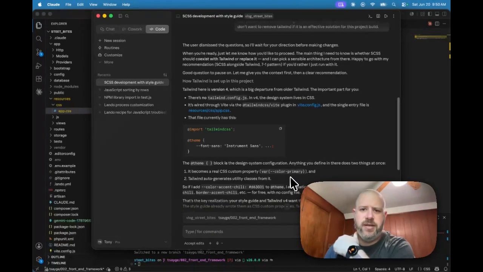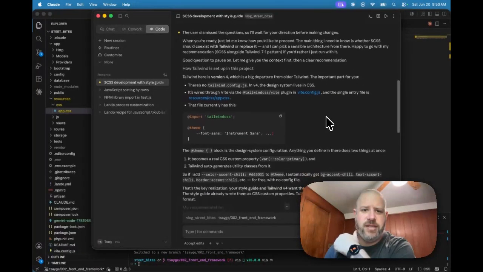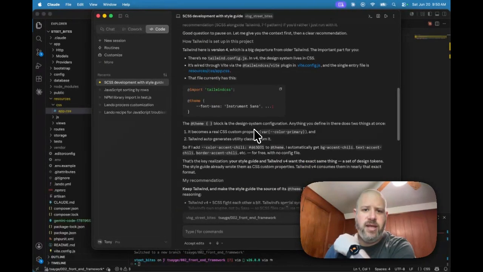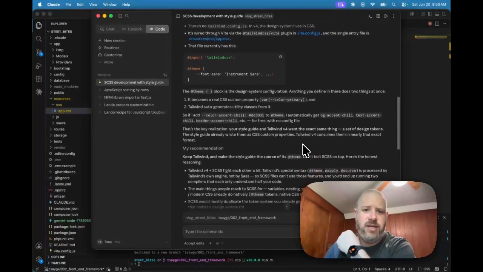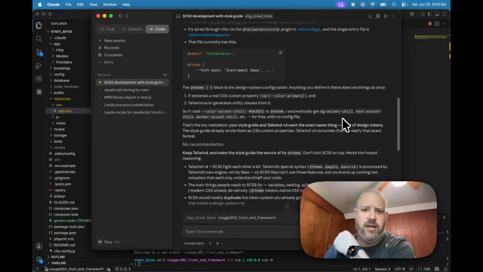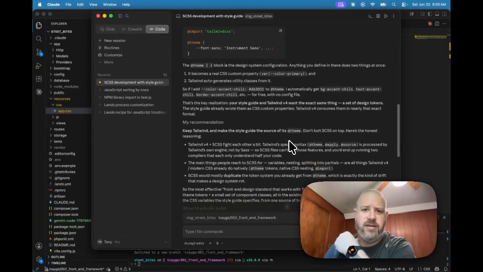So Tailwind is wired through Vite in the Tailwind's Vite plugin. That's a single entry file as resources app CSS. So that's what we saw here. Theme block is design system configuration. Anything you define there sets real CSS properties. Tailwind auto generates utility classes. So if I add a color, I automatically get it with no config files.